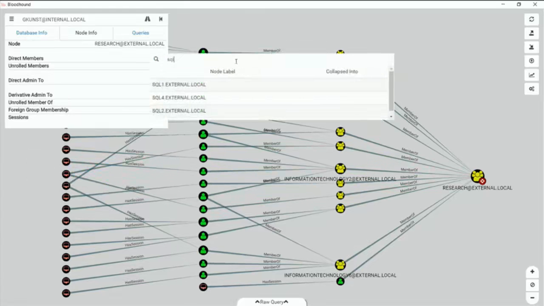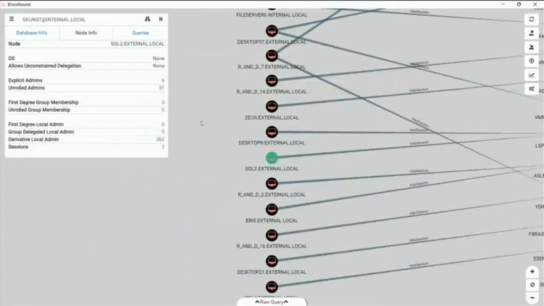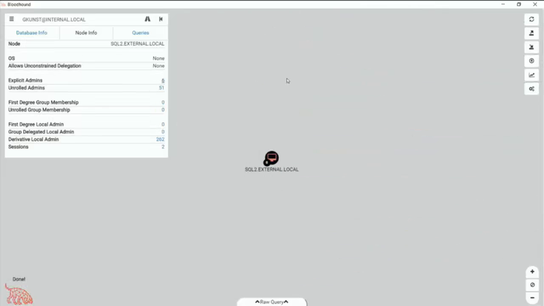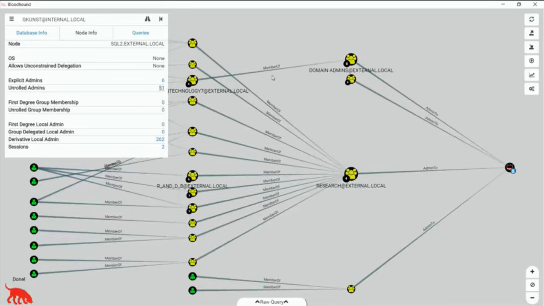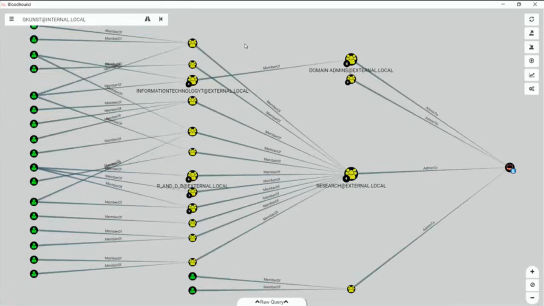Now, on this group, we're going to find ourselves a computer, SQL 2. We'll pretend like this is something cool here. You can ask Bloodhound who the explicit admins for a computer are. These are first-degree admins. So if you run net localgroup administrators on a system, this is the output you'd get. You can also unroll the admins on a computer. In this particular case, there are 6 groups that have local admin on this system. However, once you unroll it, it becomes 51 users with administrative rights.